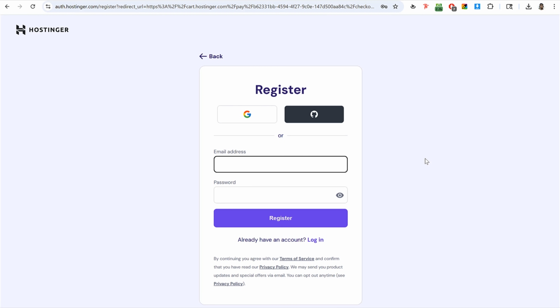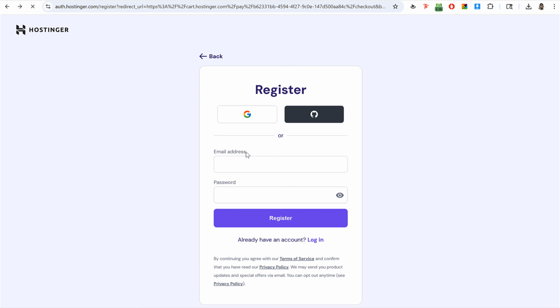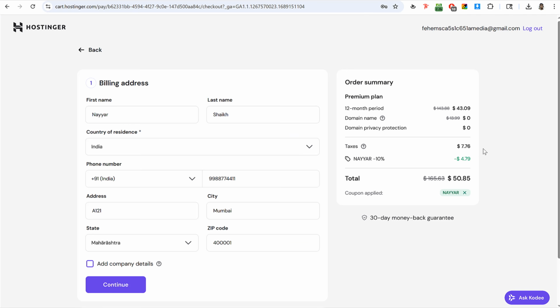Or if you want, you can simplify this thing. You can simply select this Google option. You can select any one of your Gmail accounts and it will create an account with that. So whatever option you want, you can select that and click on register. And finally, in the last step, you just have to enter your billing details.